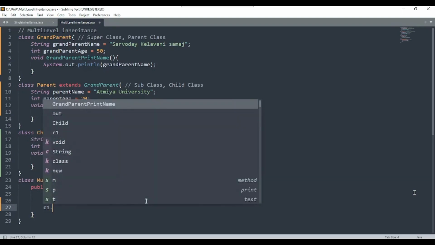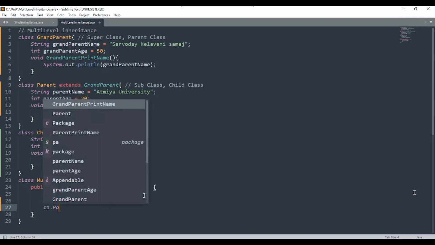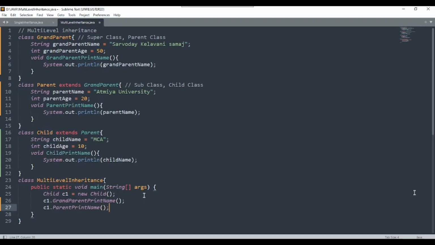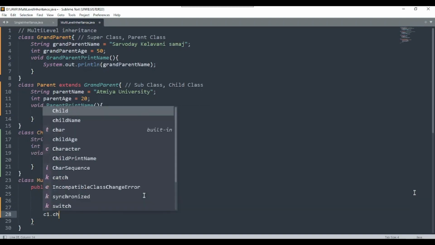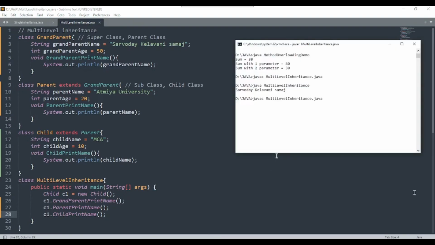Now, for example, C1 dot parent print name, I am calling the method of the parent now, and C1 dot child print name. Okay, so now I am calling all three methods. I am compiling the file, I am running the file. As you can see in the output, Sarvodaya Kelavani Samaj, Atmiya University and MCA. So MCA is a child of Atmiya University, and Atmiya University is also a child of Sarvodaya Kelavani Samaj. For MCA, Atmiya University is the parent class, and for MCA, Sarvodaya Kelavani Samaj is the grandparent class.